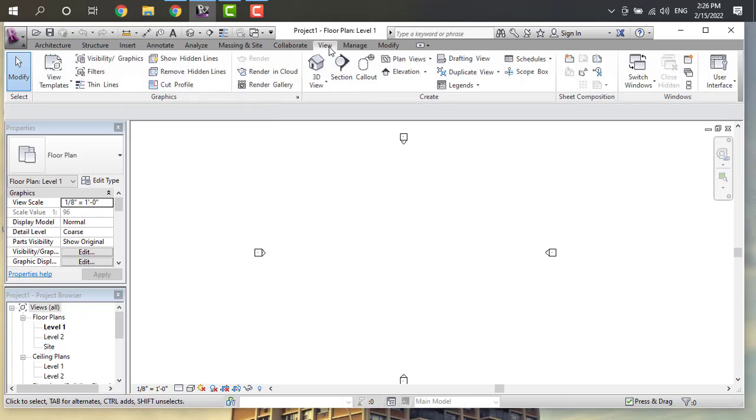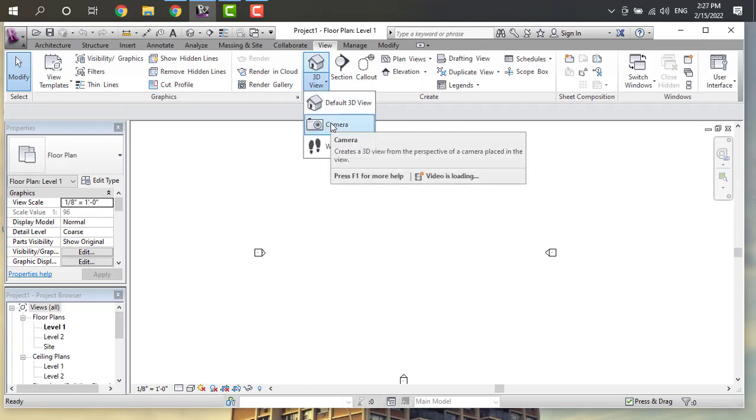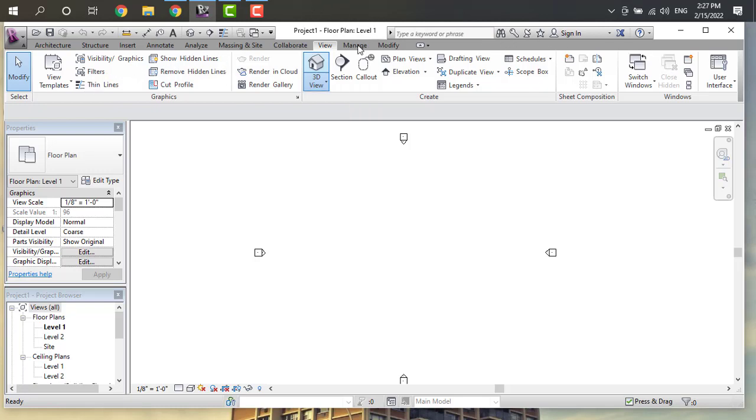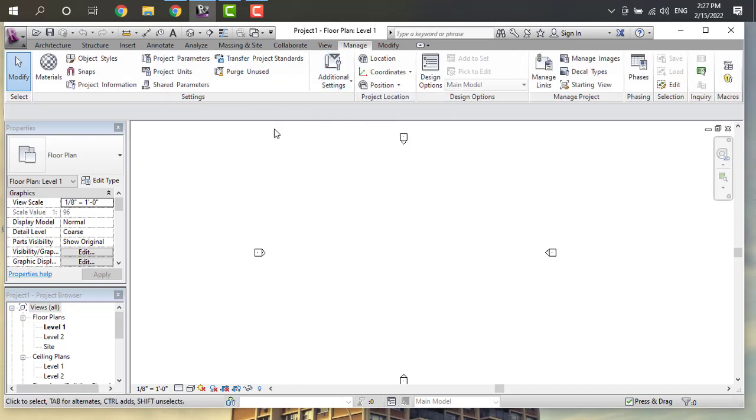Next go to the view option. In this view option we mainly use it for 3D view. And here also we have the camera for video and walkthrough. Here we have different templates, visibility, graphics and so on. Next go to manage. In manage we can manage the system by using materials, project parameters, project units, shared parameters like that.